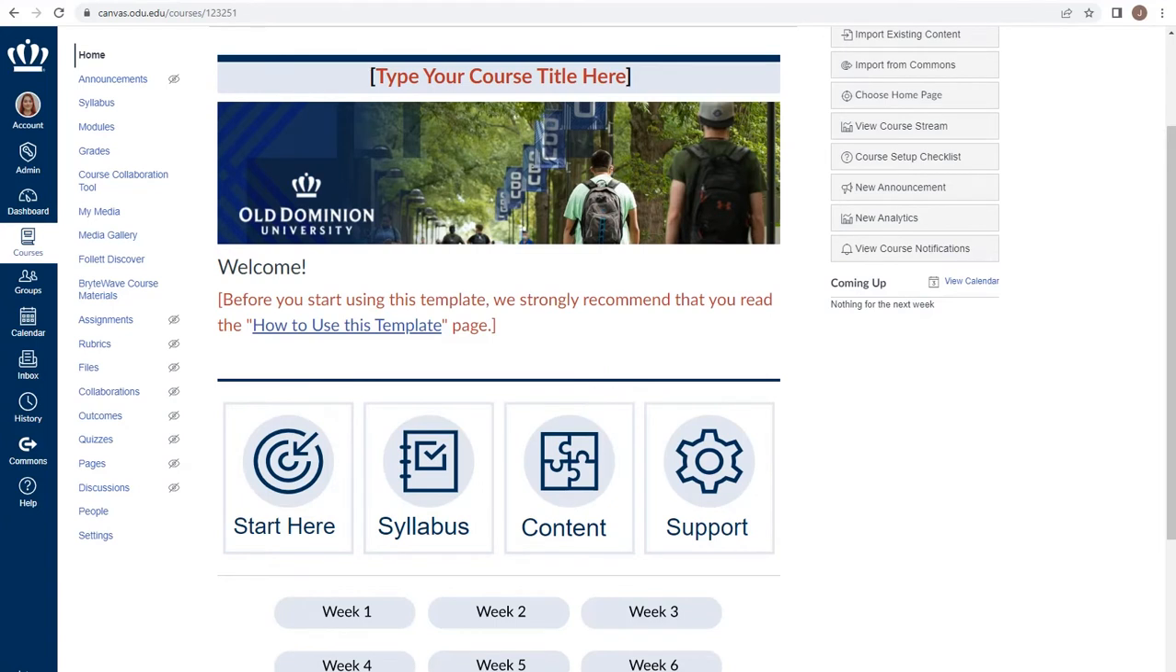In Canvas, the left menu in each course is called the course navigation menu. You may not add unique items to this menu. You may only add and subtract available items. While this is different from other learning management systems, this will help you and your students.